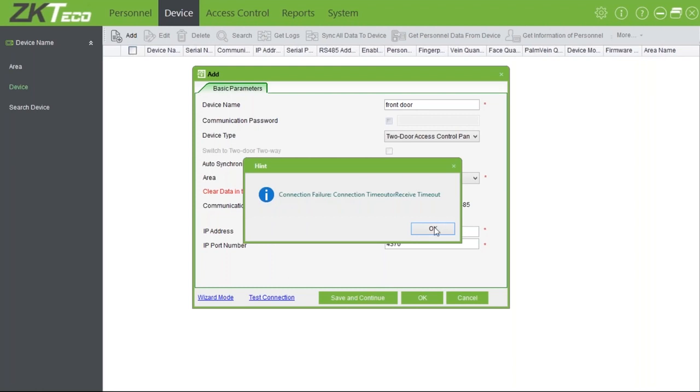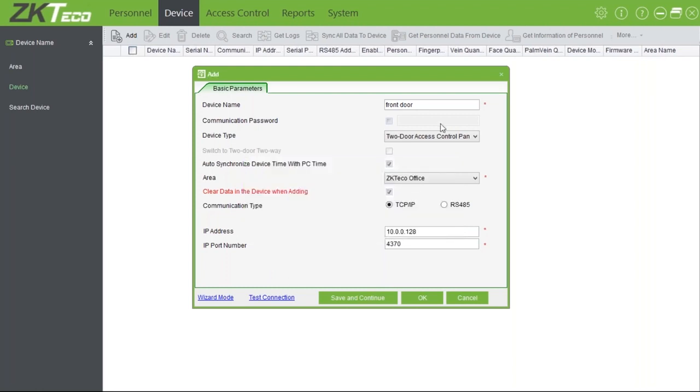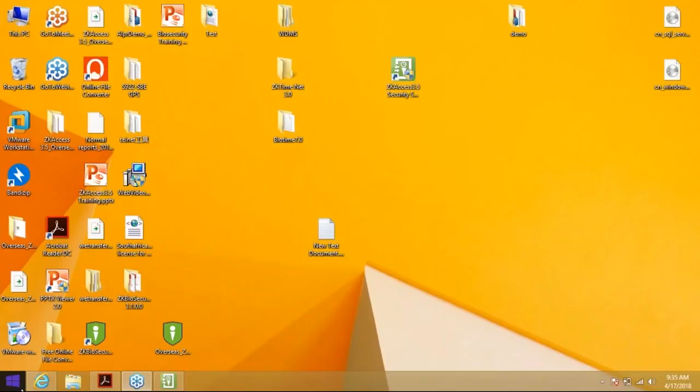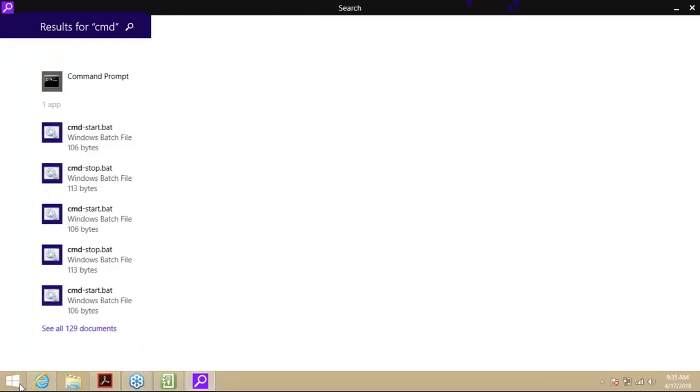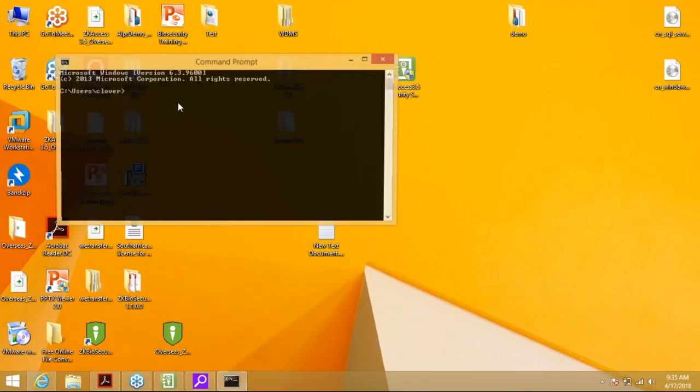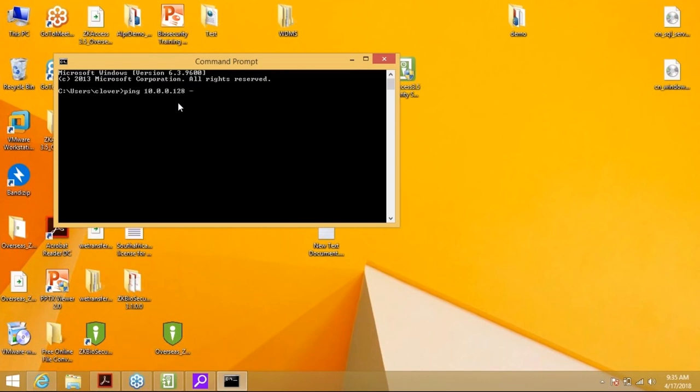So we have connection timeout. Sorry about that. It would probably work if I do plug in. It would most probably work if I plug in the laptop on network. And then if you want to go further and you want to test the connection, what you can do is use your built-in command prompt and ping the IP address to make sure that you are getting a communication.